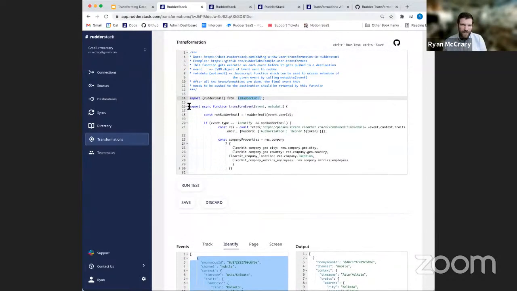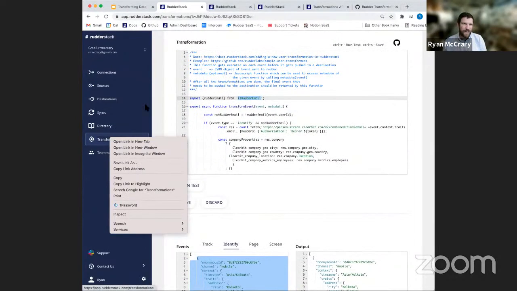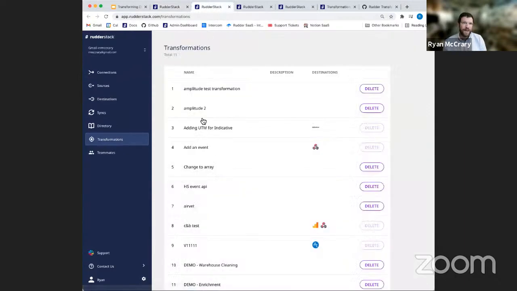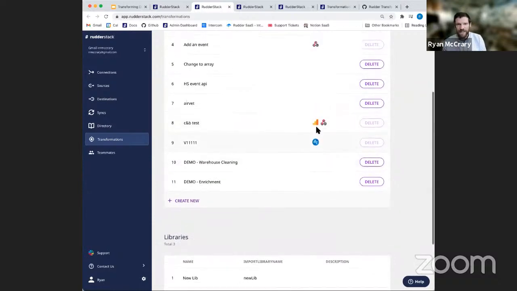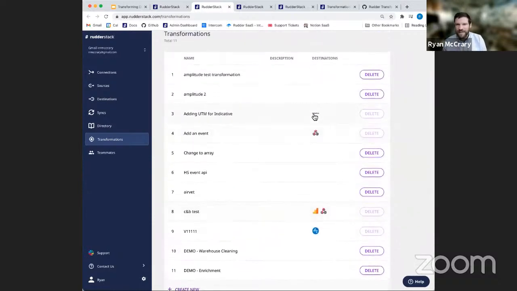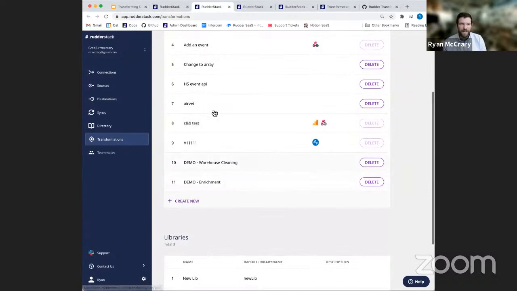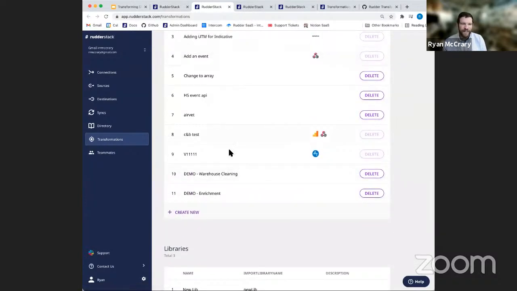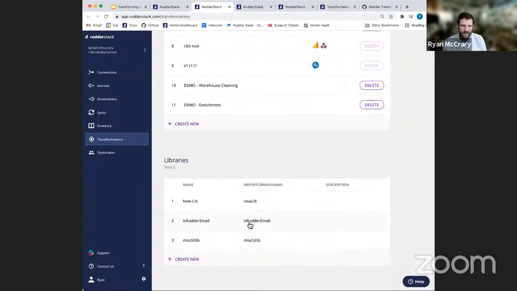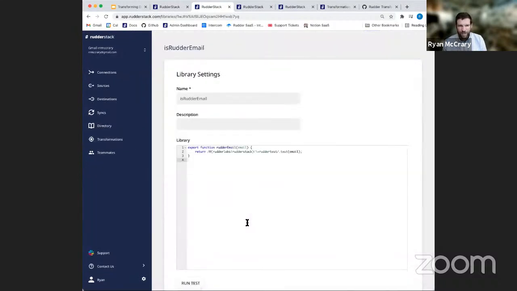I also mentioned this shared library, so I'll open a new tab and take a look at these. In the transformations part of RudderStack, we have all these different transformations. You can see the destinations that they're connected to. This is a demo account, so it's not a great indicator of what this would look like, and my naming is what it is at an event. But we have these libraries down here. And this is a simple one that I was importing from.